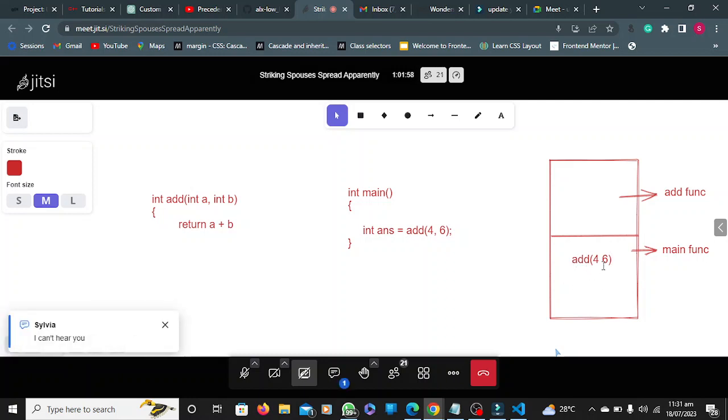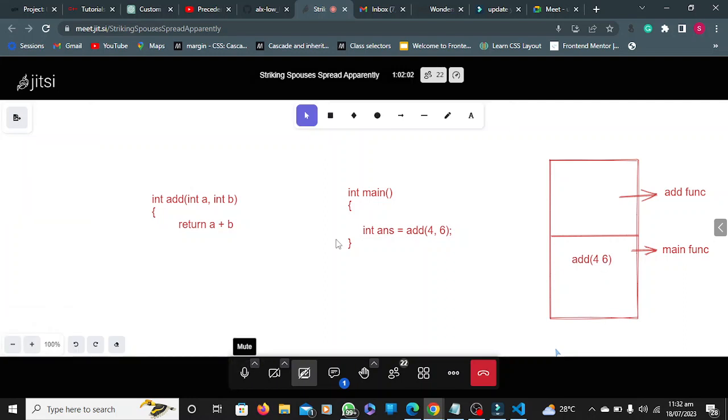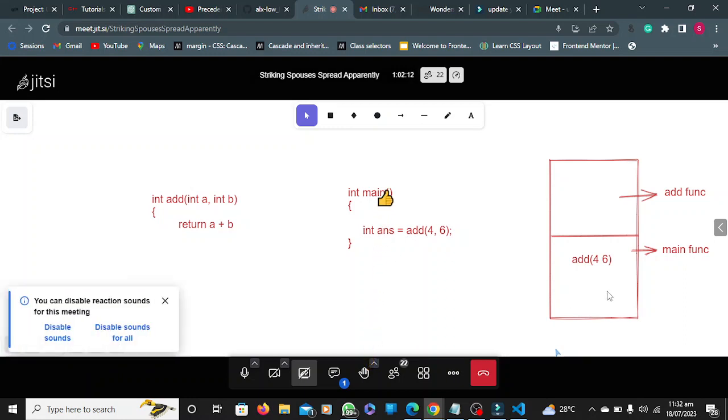Oh, who muted Eric now? We can't hear you. Hello, can you hear me now? Can you all hear me now? Yes, we can hear you now. Okay, awesome. Now look at this. This is my main. Can we all see this diagram? Yes, sir, we can see it.